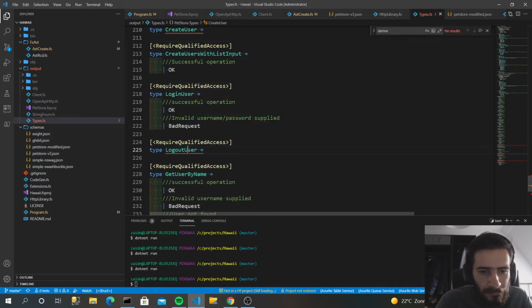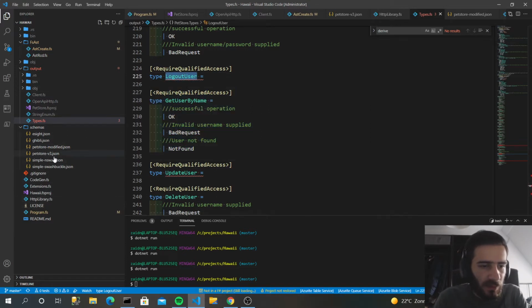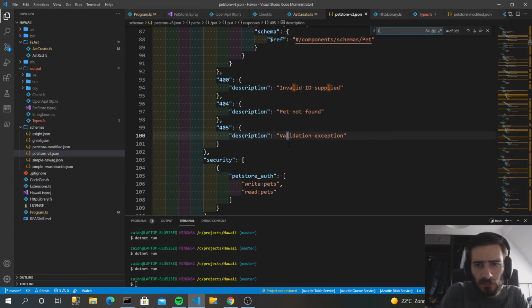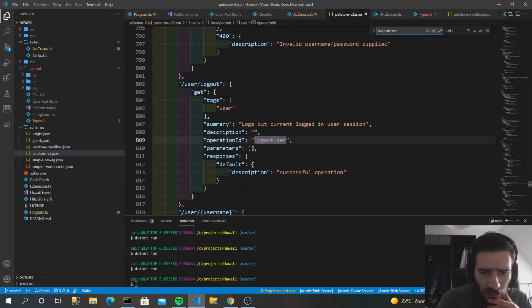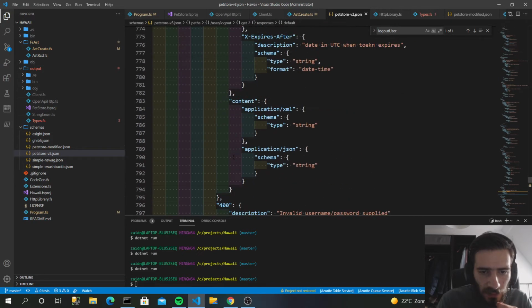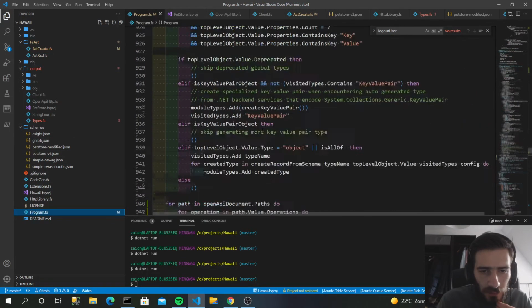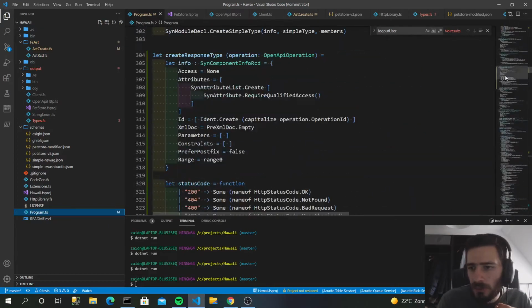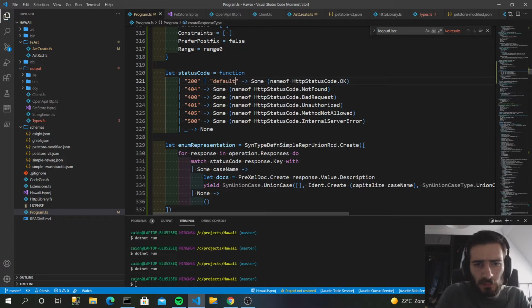Or, let's see, maybe I just missed them. So logout user, logout user, what? Oh, there's a default response. The default is a successful operation. Okay. Do they all have defaults? Let's see. So back to here. Something like this.